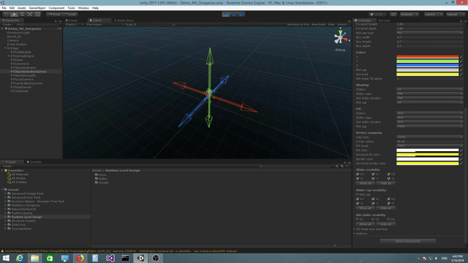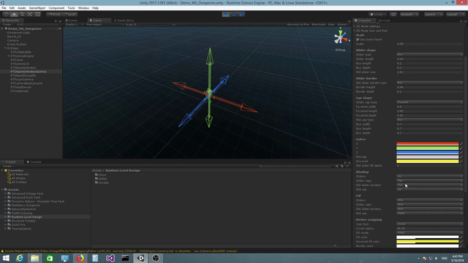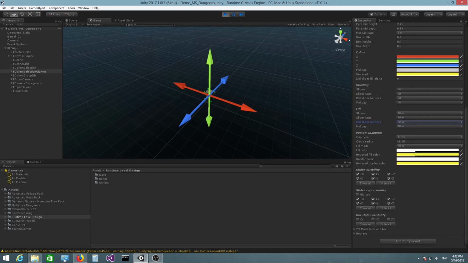Okay, actually let me just set this to lit, and let's reset this to something which looks a little bit more normal, I guess. Okay, and you have hide all.